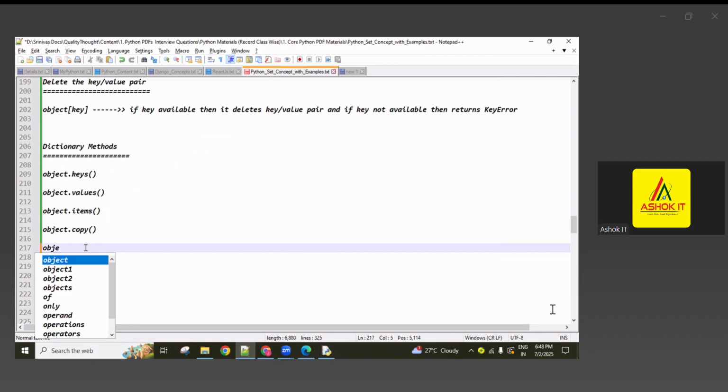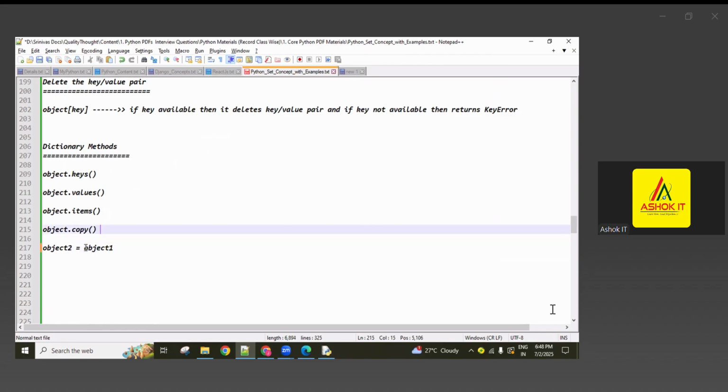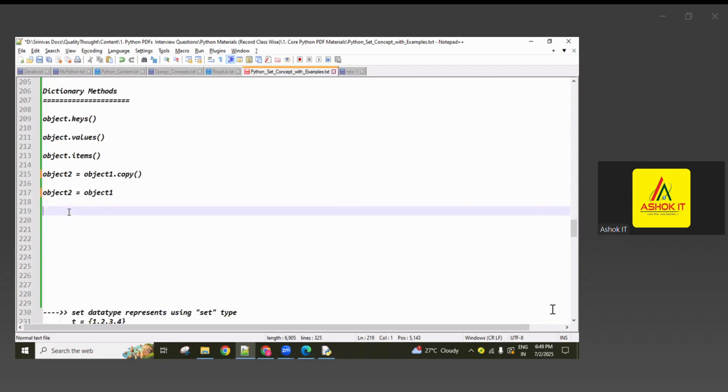Now copy method and assignment are explained here. For example, object2 equal to object1, this is called assignment. And object2 equal to object1 dot copy, this is copy method related. Okay, so now this is all completed.